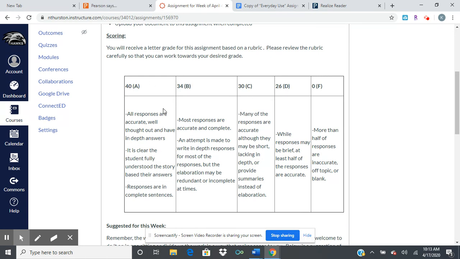You'll see that this week's assignment is out of 40 points. To get an A, you'll get all 40 points. If you are going for that A response, all of your responses need to be accurate, well thought out, and in depth. It should be really clear that you understood the story, and we'll be able to tell that through your answers. All of your responses will be in complete sentences or in complete paragraphs, depending on the question. If you're not shooting for that A, I'm going to let you go ahead and read what you need to do to get a B, a C, or a D, but hopefully you're all aiming for that A score.